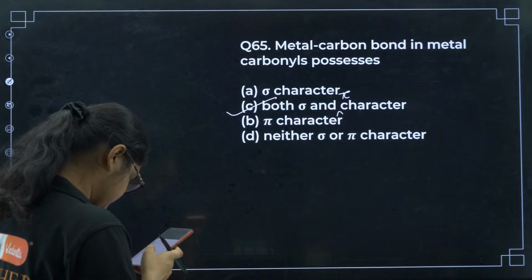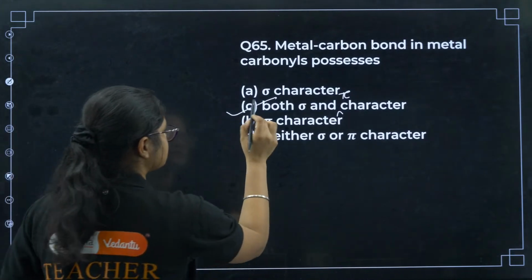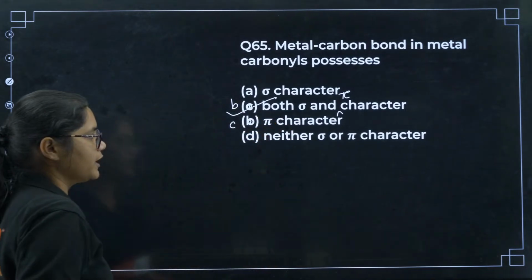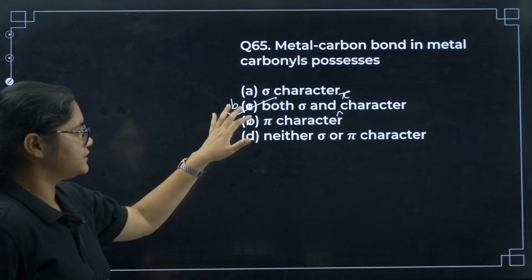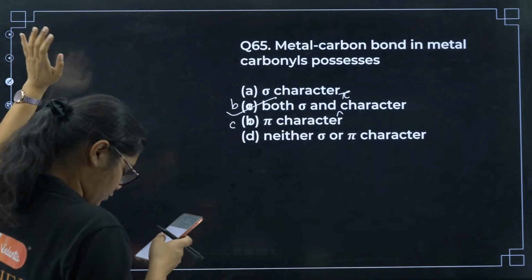65 B is correct. Okay, so here is a small error. Sorry, this is option number B, this is option number C. Sorry, this is some typing mistake. But the second option here is correct. I hope all of you are correct.